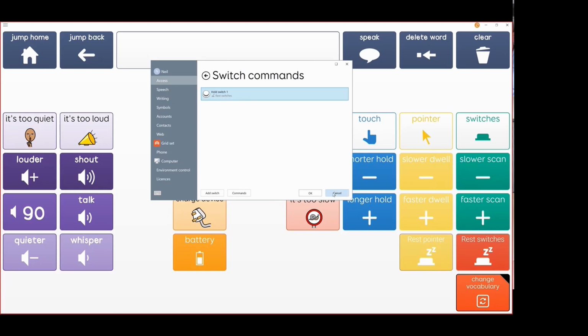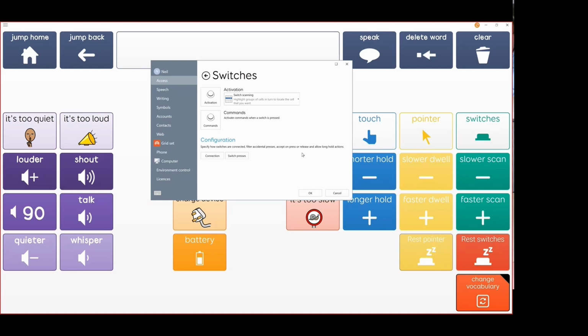So if my access method is switches, that is my secondary access method, so the one that I'll be using when I'm more fatigued or I'm in bed or anything else changes along those lines, then I could press and hold down on my switch for a couple of seconds and it will engage the switch access.